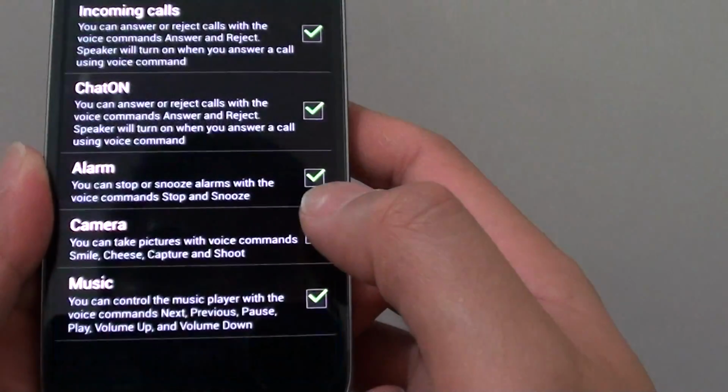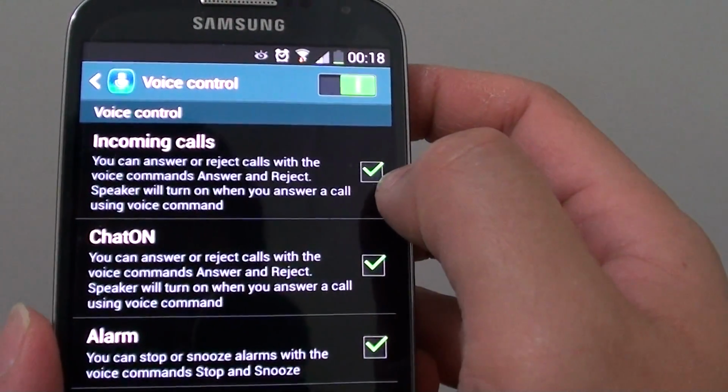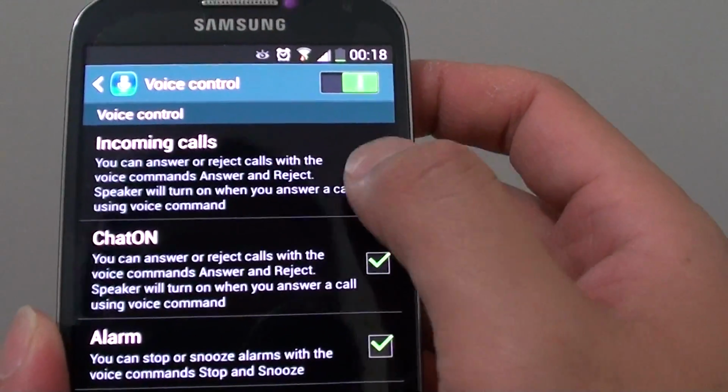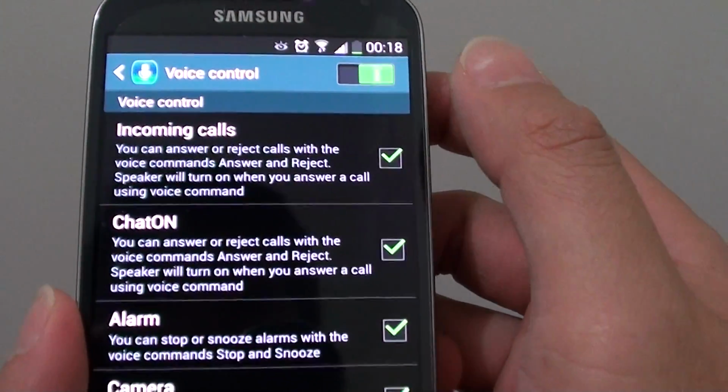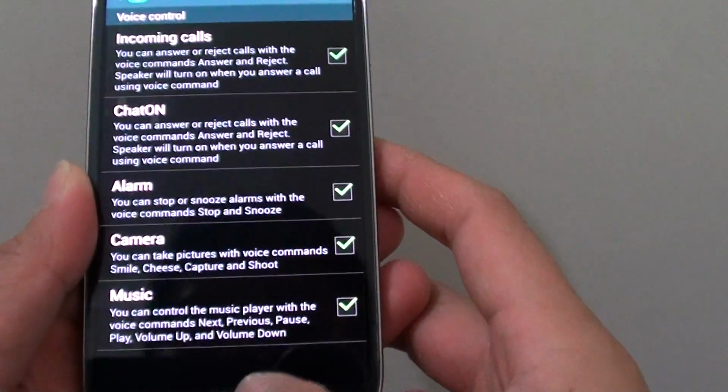Then go into voice control. Now make sure that you select the incoming calls checkbox. Make sure this one is selected. Then simply just press on the home key to finish.